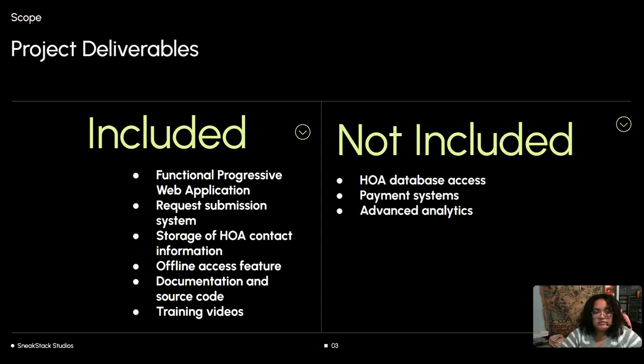The project deliverables, or the scope of the project: I'm going to fully hand over all of the source code and everything to CSRS when I am done. It's going to include 6 or 7 pages for the application, like a submit form, the store documents page, the offline access, as well as some training videos that I'm going to be giving to them.